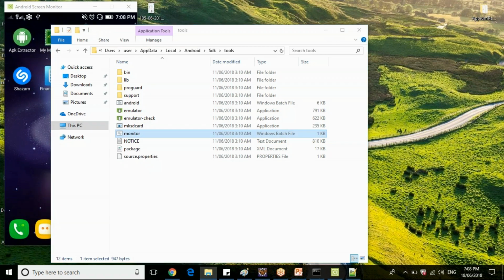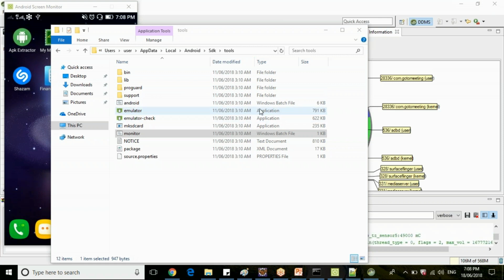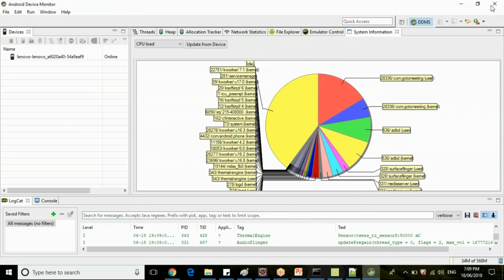As someone asked, if I don't have a real mobile device, can I create an emulator? Definitely you can create an emulator and work. Under the tools folder, you will have these options to create an emulator. You can double click this emulator and create your Android virtual device, and you can use your Android virtual device for your testing. But let's not go there, because we are running out of time.